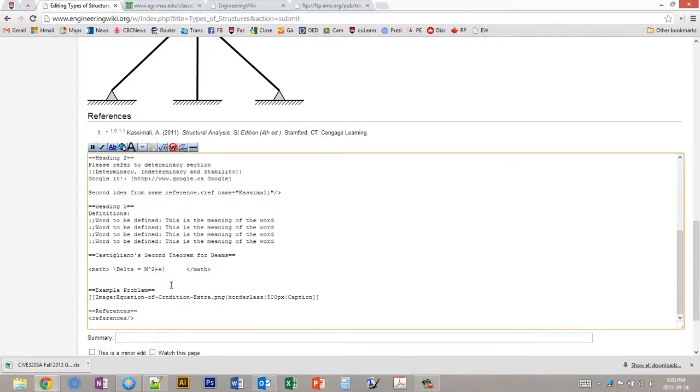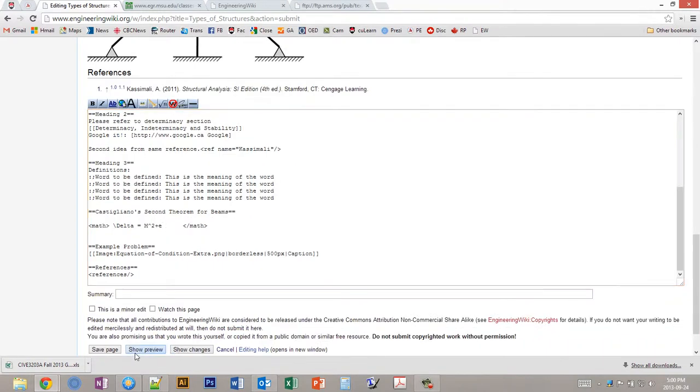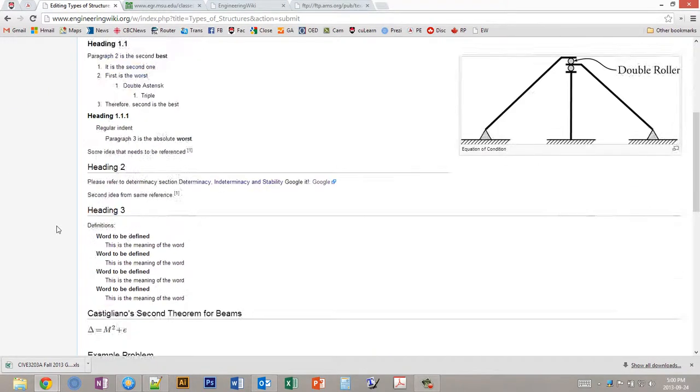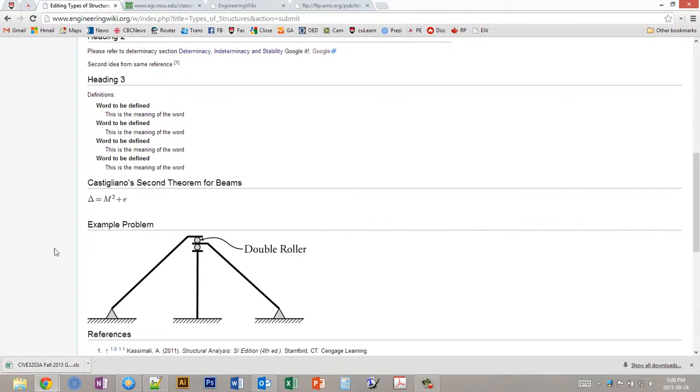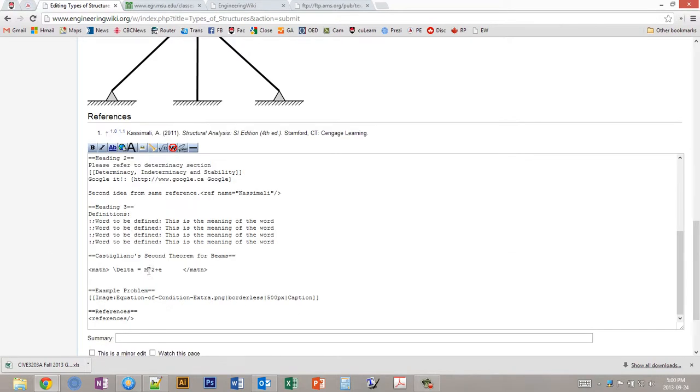If we got rid of these brackets, then it's going to be m to the power of 2, and then plus e will be just regular. So that's why you have to use those braces. Now if you want a subscript, say we're looking at I sub y for our second moment of area, then you use an underscore, which is shift hyphen, and then IY, for example.